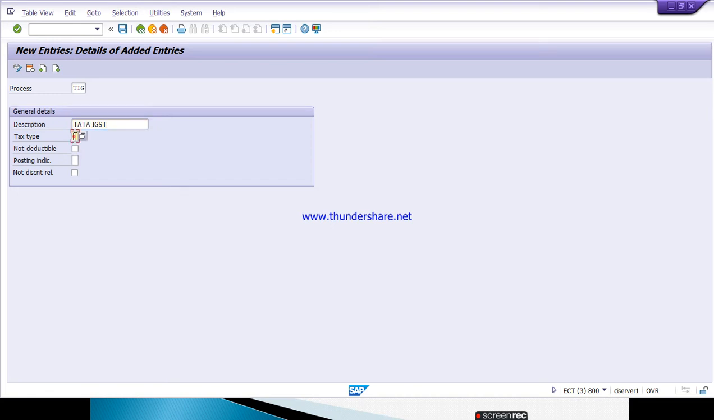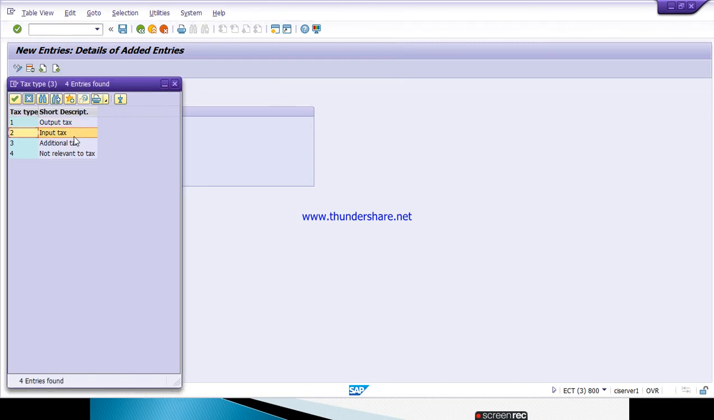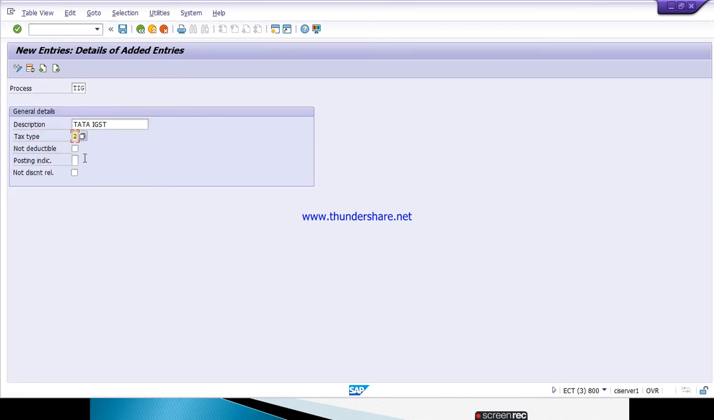Here you can select your text type, press the F4 key. I am selecting for input taxes, so double click on 2. Here you need to select the posting indicator, press the F4 key. By mistake I pressed F3, so I need to do it again.